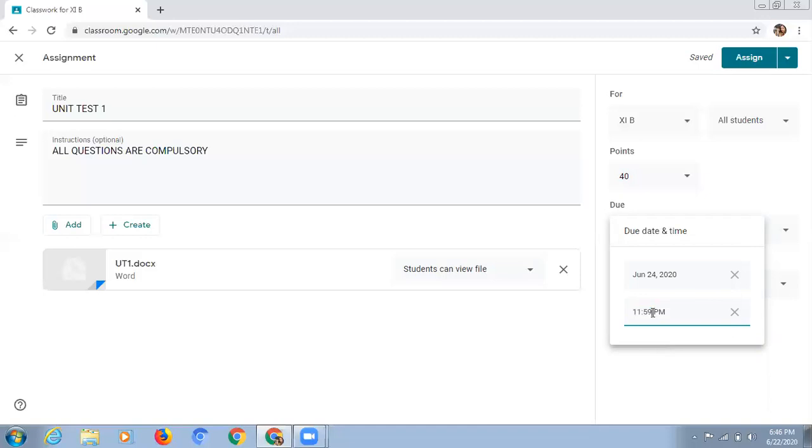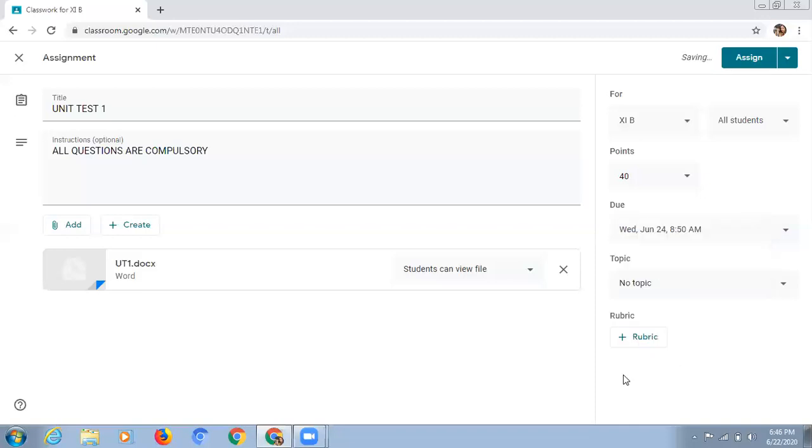So what I can write here, I will write here 8:50. So just remember that this is the time, the last time at which the student can submit the test. So this is the due date and time I have assigned.